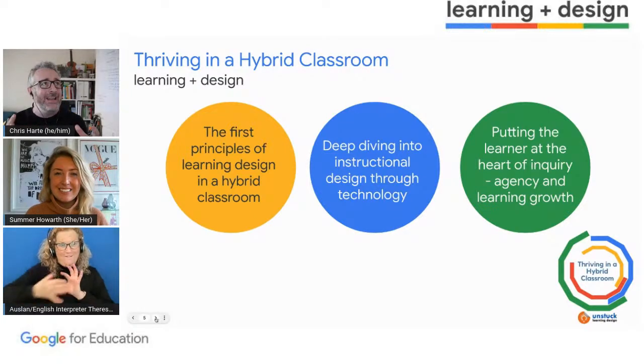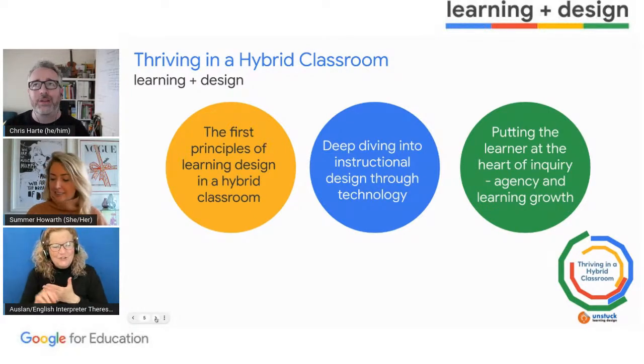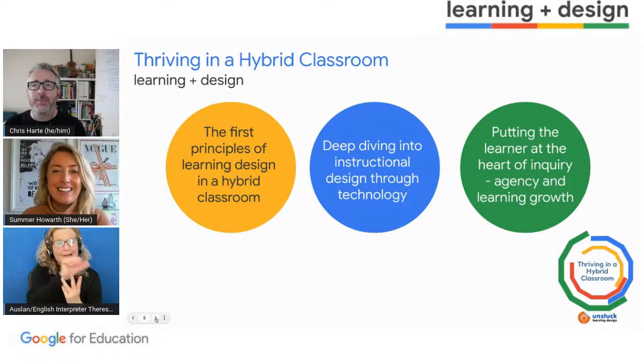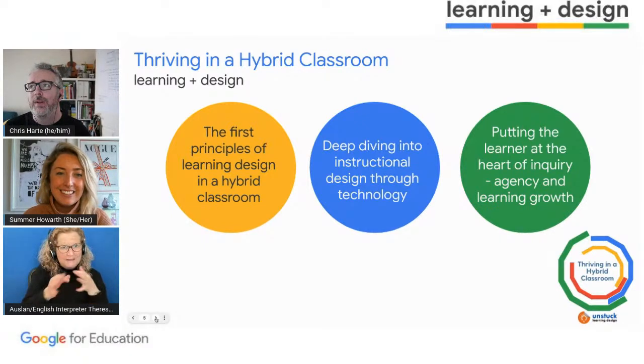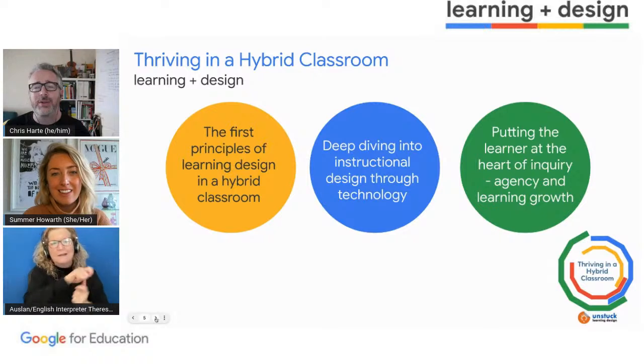We're already at the end of this 3-part course. We started by looking at the first principles of learning design in a hybrid classroom. We then took a bit of a deep dive into instructional design through technology a couple of weeks ago. And then we're looking today really at putting the learner at the heart of inquiry. So really looking at agency and learning growth.